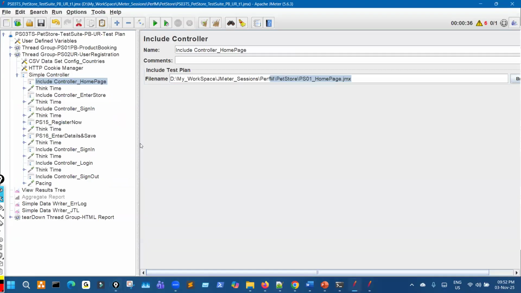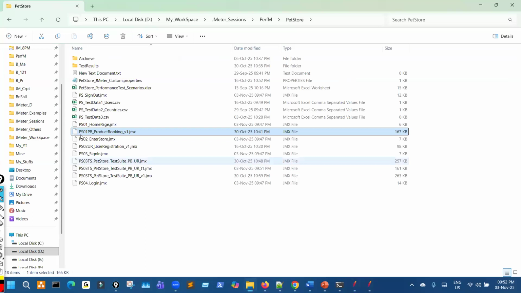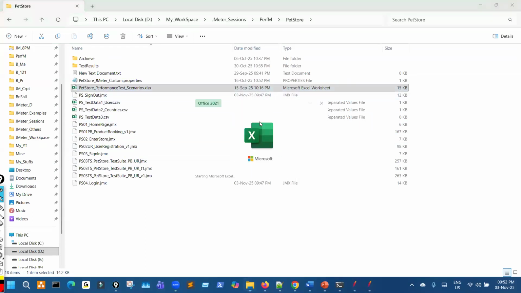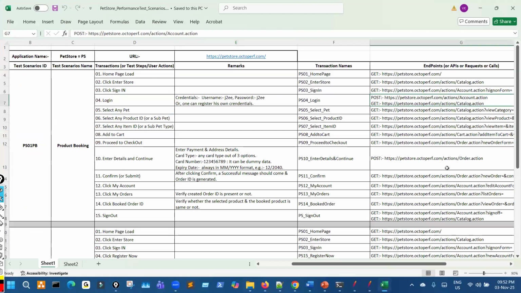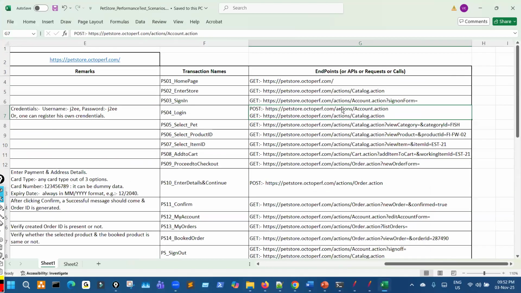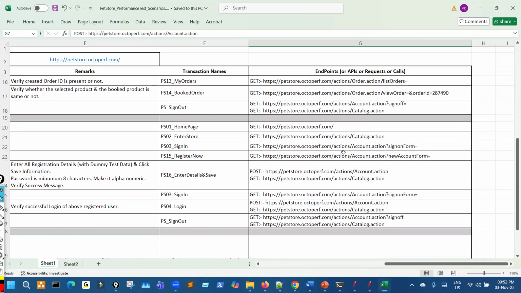And then another problem which we talked about, the login thing. Suppose login here, the login JMX depends on whether this login of product booking or user registration, both are different. Even though the transaction is the same and the request is the same, the login request. If you see here, this is the login request. If you see these URLs, account.action, catalog.action, this is the same and the same here, account.action. Do you see the transaction is the same, but the parameters are different. So that is also a problematic thing.